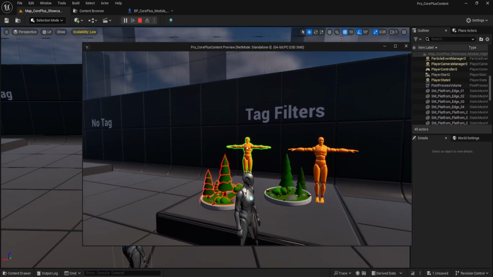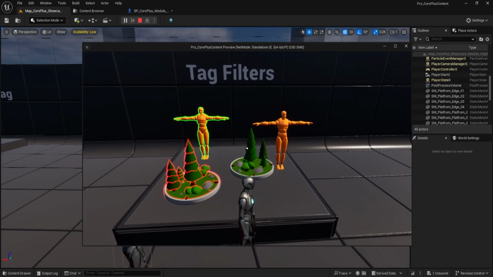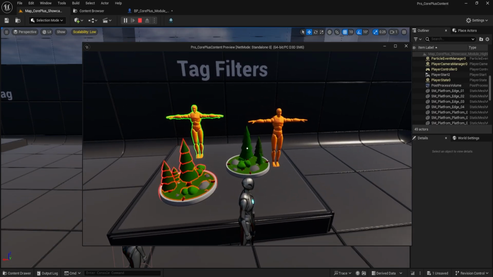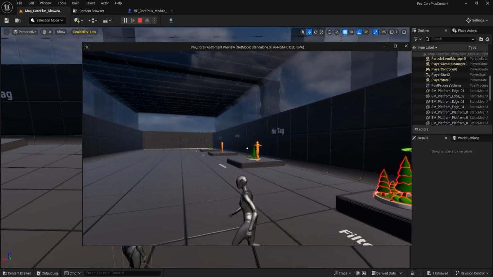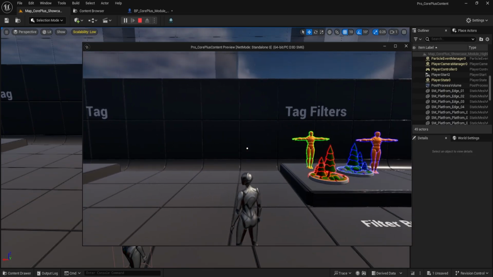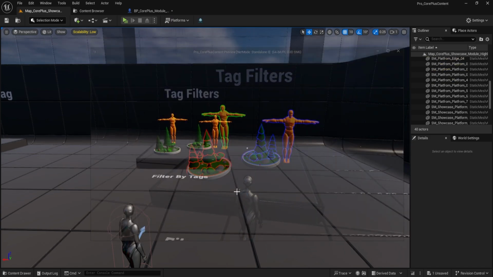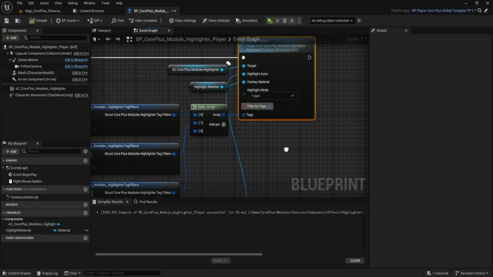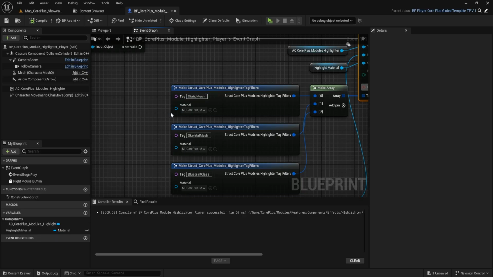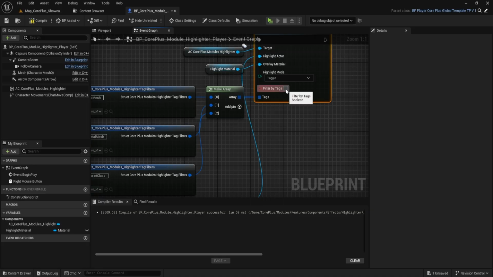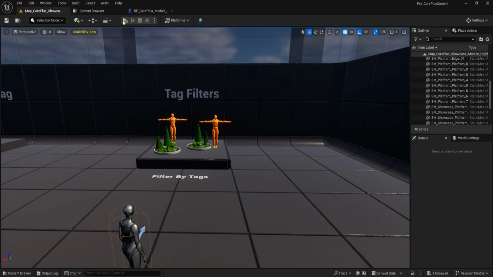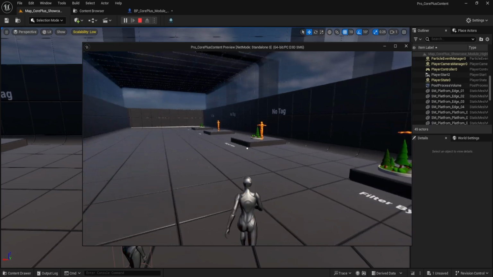Same goes for skeletal mesh, but I have also set up a different overlay for this skeletal mesh and a different overlay effect for this blueprint. None of the other meshes will be highlighted as it is only filtered by the tags. And these are the tags that I have added. So static mesh, and I have set a different material for static mesh, skeletal mesh and blueprint. If I disable the filter by tags, I can again highlight any of the other meshes.